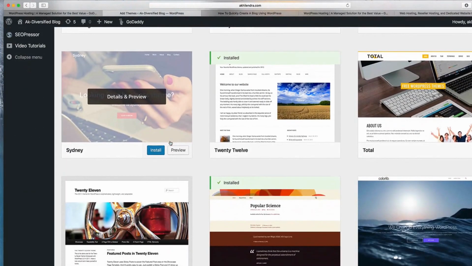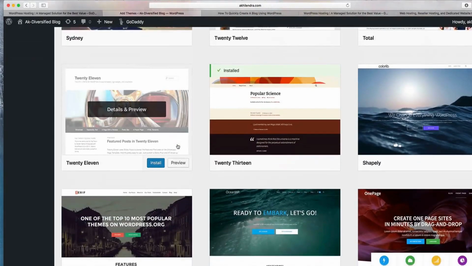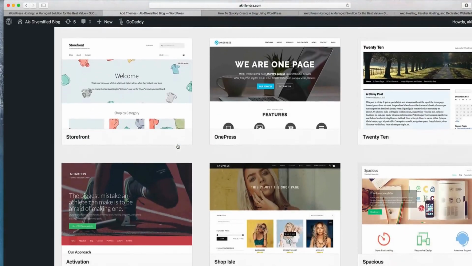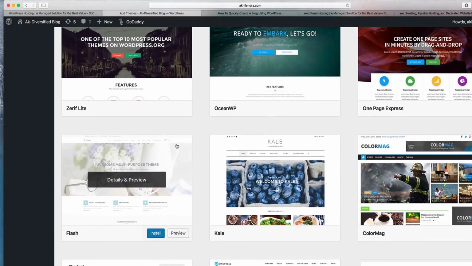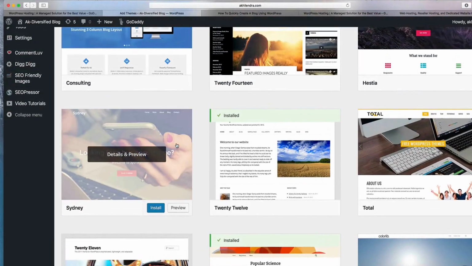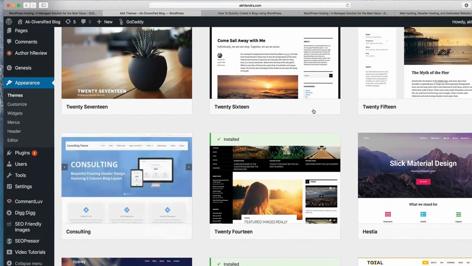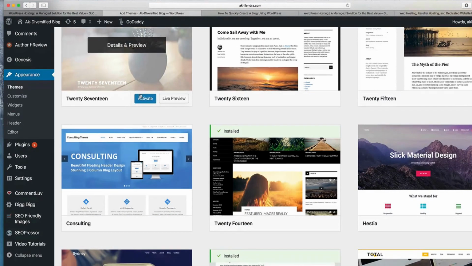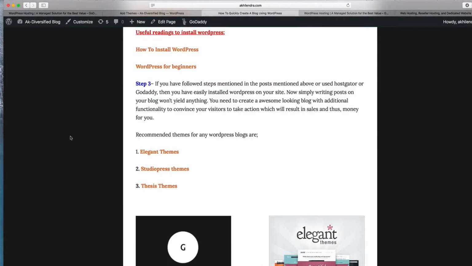And once you get the taste, you get the hang of it, then maybe you can search and try to find the paid themes. There are designers who can develop customized themes for your business depending upon your budget. So that's for the themes.